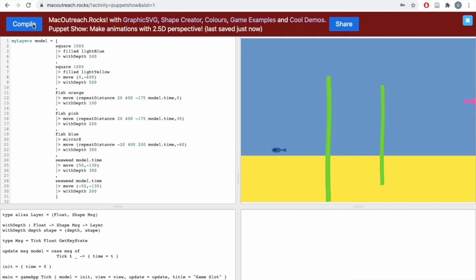The pink fish swims in front of the right piece of seaweed because it has a smaller depth. It swims behind the left piece of seaweed because both have an equal depth, and the pink fish is listed first in MyLayers model. The blue fish swims behind the left piece of seaweed because it has a larger depth, and it swims behind the right piece of seaweed because both have equal depth, but the blue fish appears first in the list.